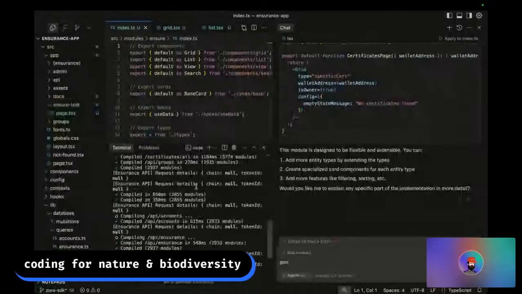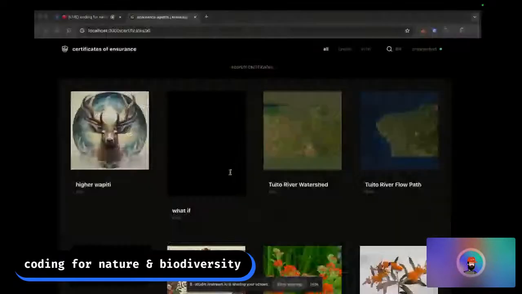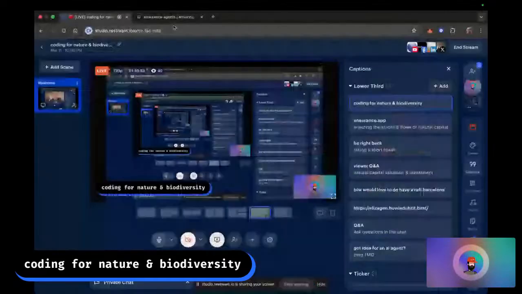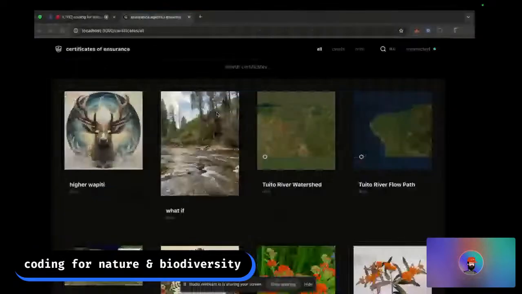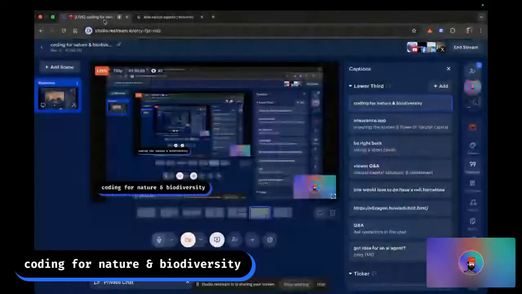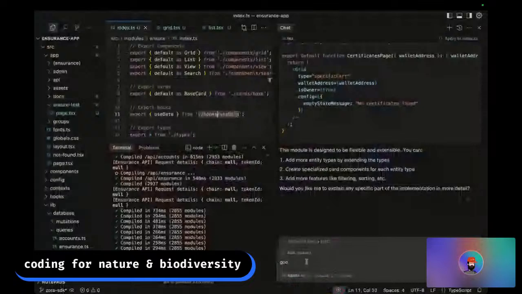Well, it didn't break anything. A lot of times this breaks the development server. Okay, so let's test it.